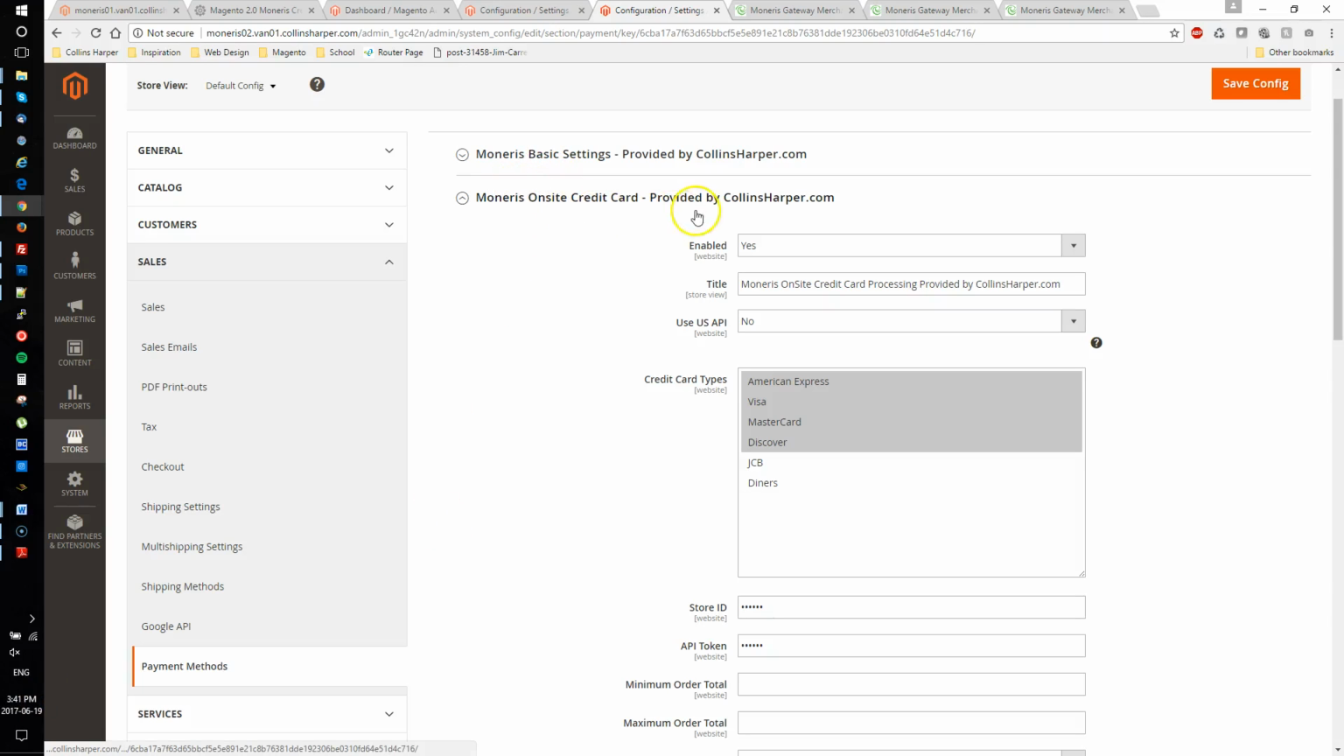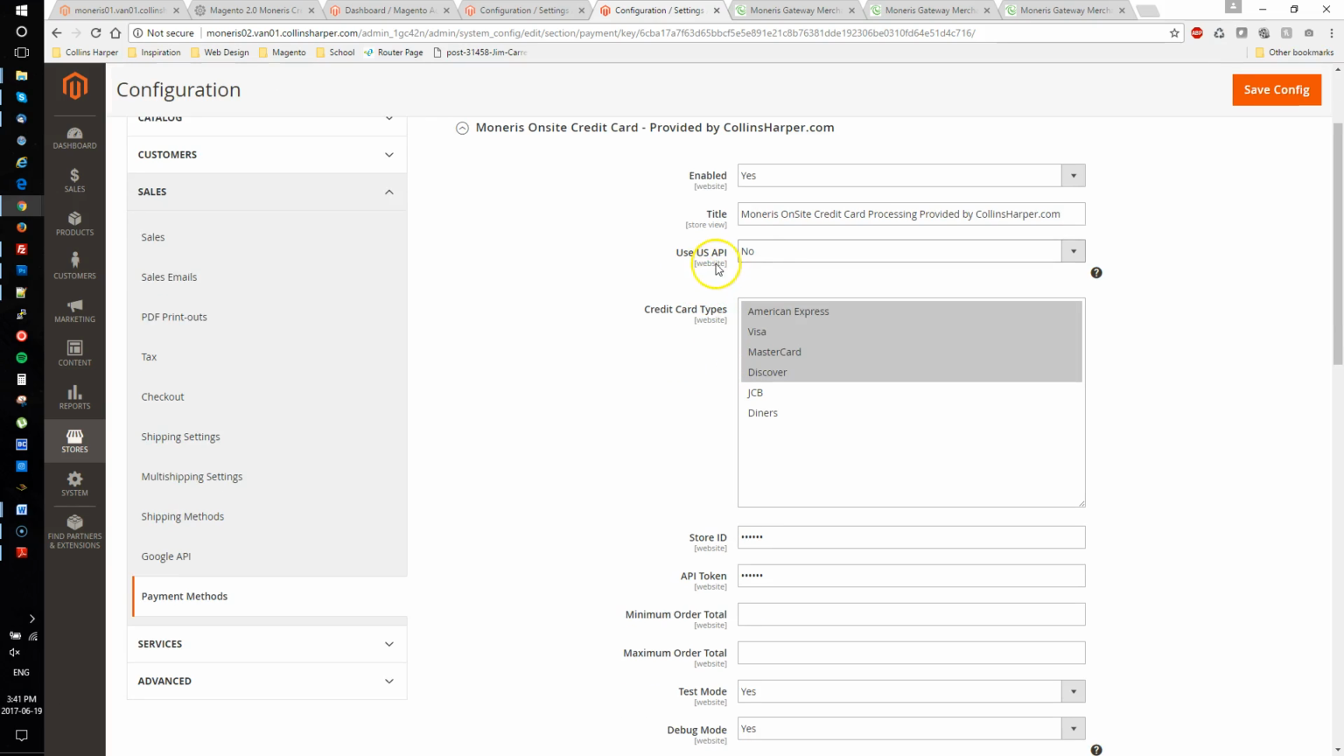Now for the on-site settings. Enable: this setting activates or deactivates the module. The title is the text displayed to customers as the name of this payment method. Use US API: if set to no, this is going to use the Canadian API, and set to yes, the US.